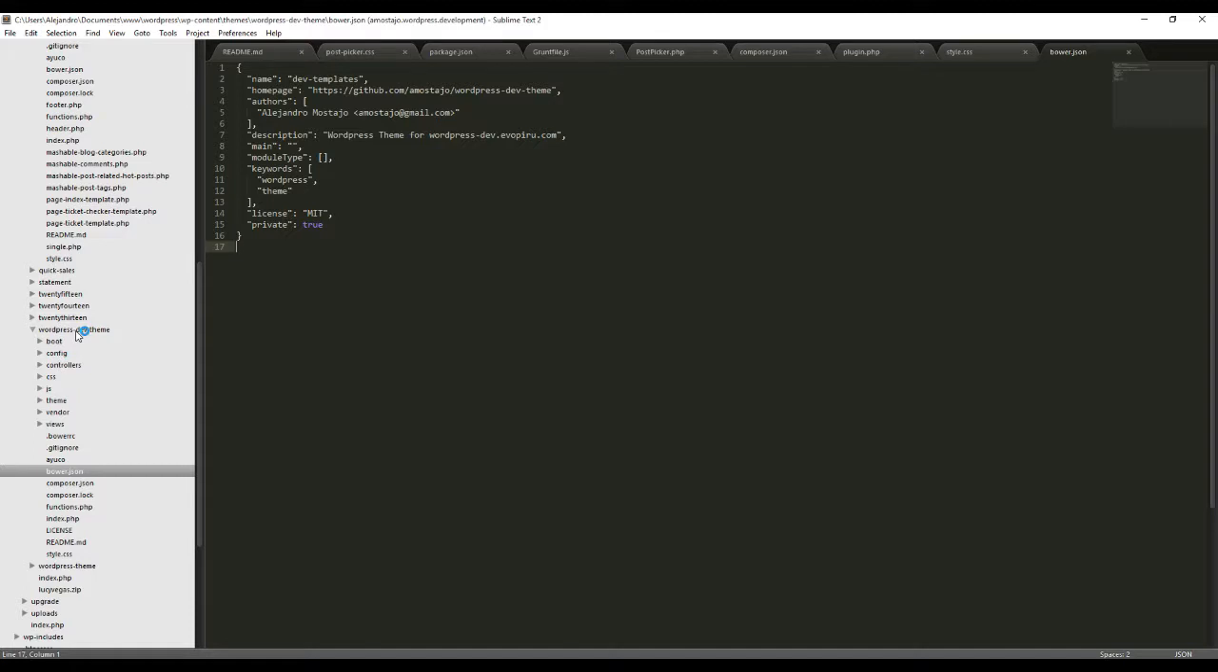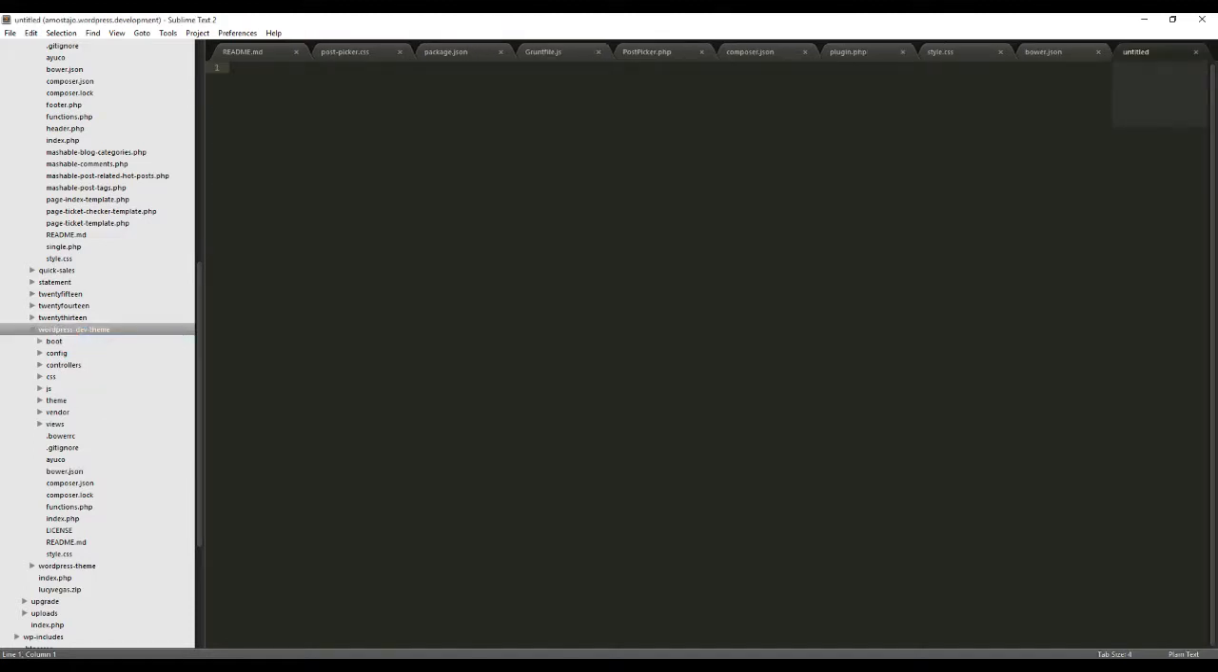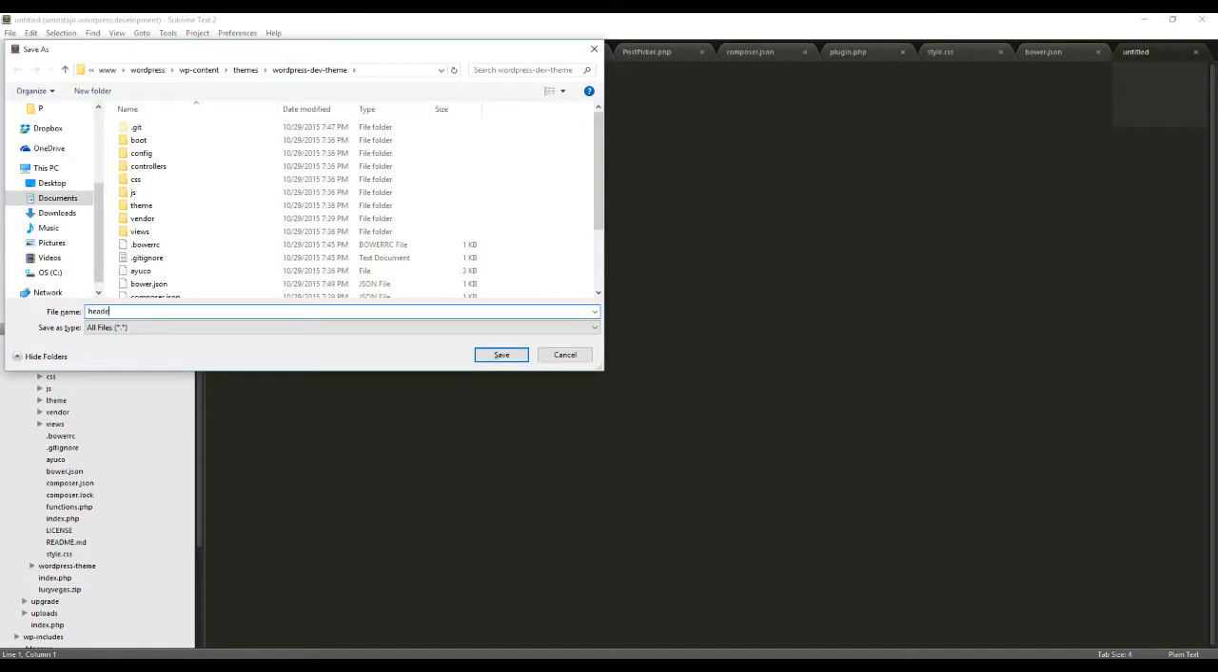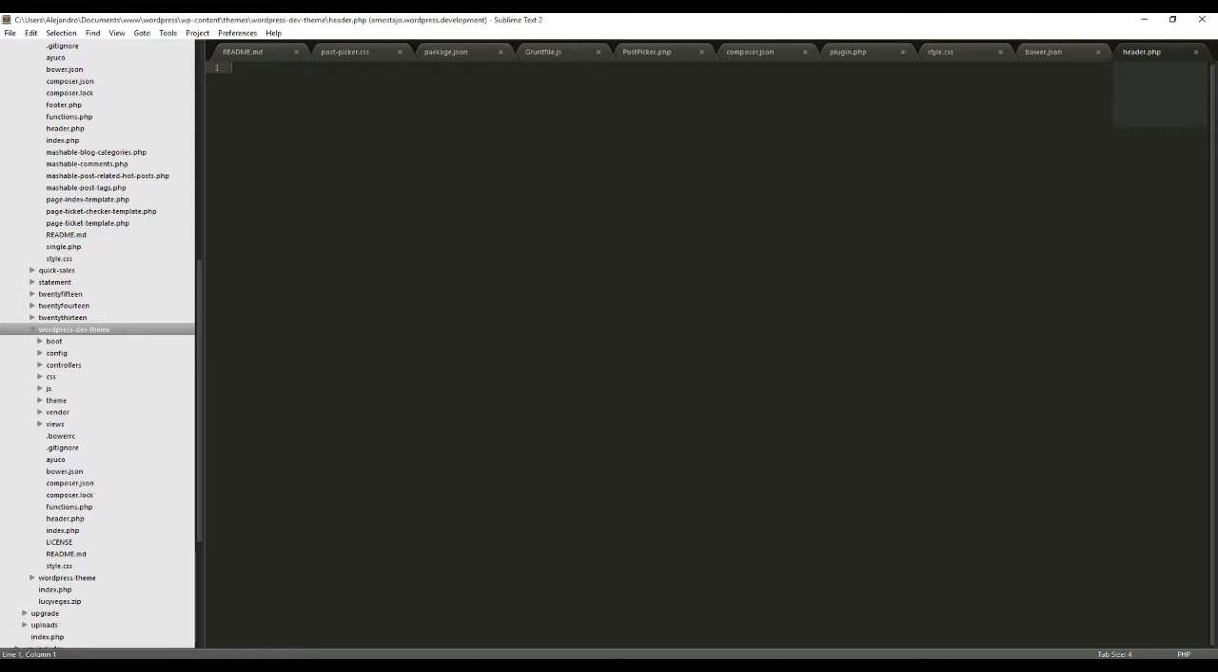While that is downloading, I'm going to create a new file here called header.php. This is the file that WordPress will look for in order to create the header for the website. I'm going to add this specific comment here to indicate what type of file this is. This is not a PHP file, but I'd rather add this information so it's very understandable what this is for.